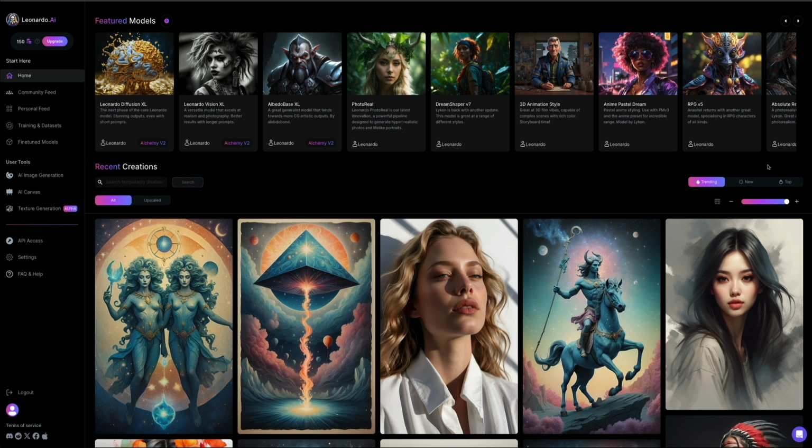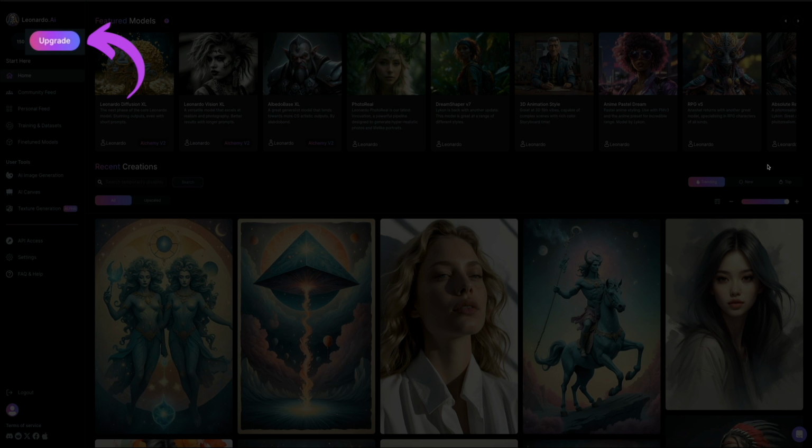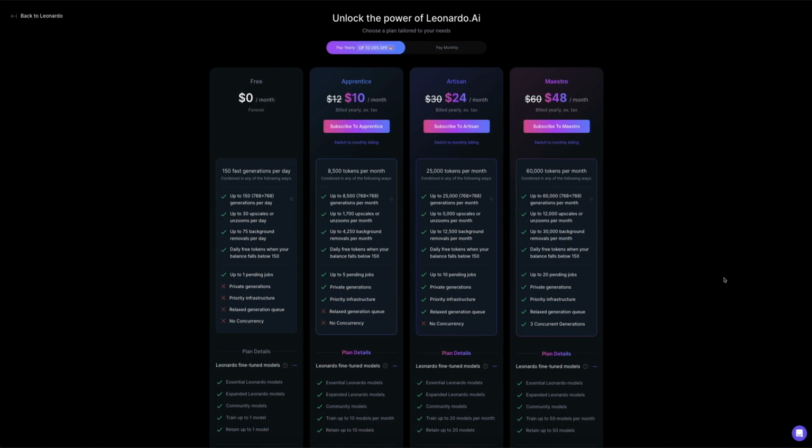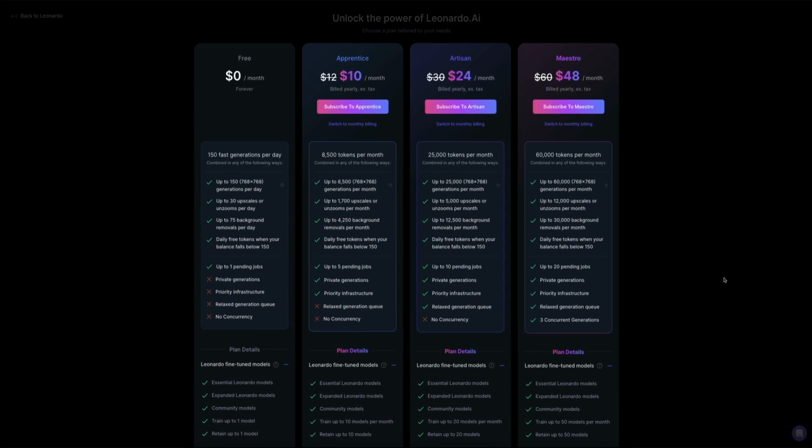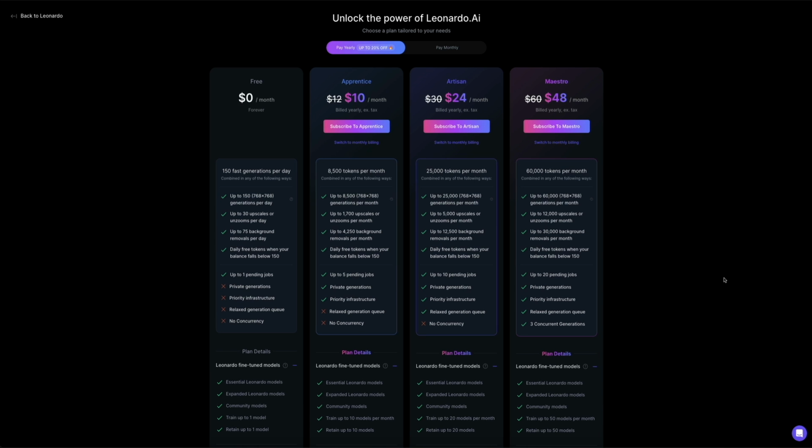Now, if you need more tokens, you can always upgrade to a paid subscription by clicking the upgrade button in the upper left corner. And you'll be presented with the different subscription tiers. You'll obviously get more tokens and access to additional features with these plans, but the quality of the images that you're able to generate with the paid plans is drastically better than the free version of Leonardo. So if you have the budget for it, I highly recommend purchasing a subscription.